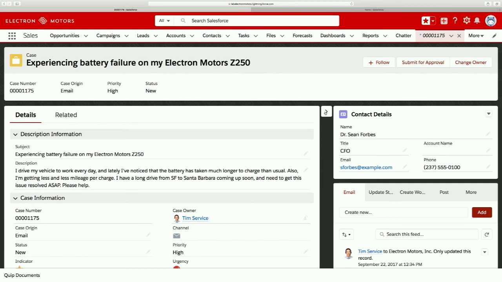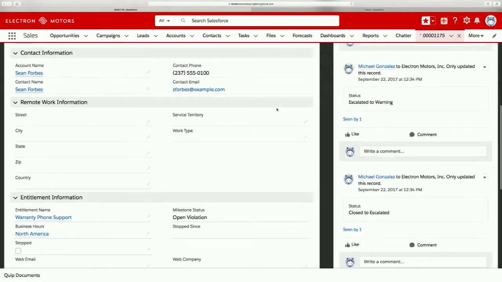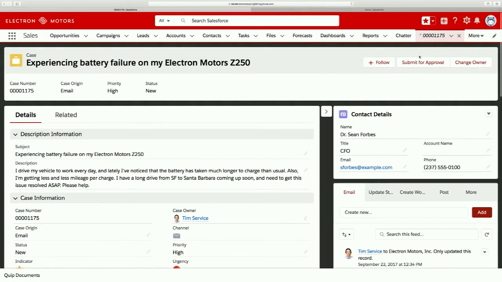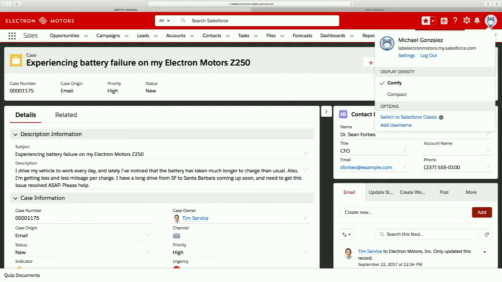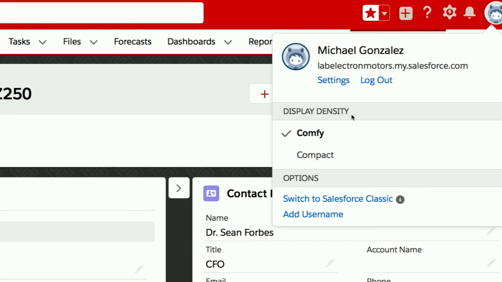this new view. So here I've got my Electron Motors org. I'm in the shoes of an end user, and I have the out-of-the-box view of things here on the page. So you can see this is how we have things configured today. And it's actually really easy for end users to go in and control this. So up here in the menu, we'll have a new option, and you can see display density. So they can go ahead and choose between comfy, which is our out-of-the-box configuration for it. So if they've been using Lightning already, this will be familiar to them. That's what they're going to see when they first launch it.